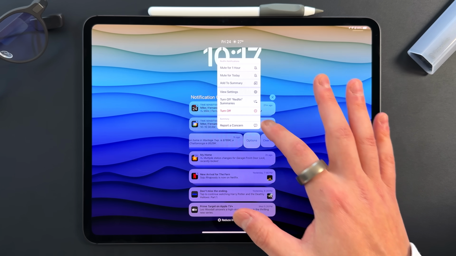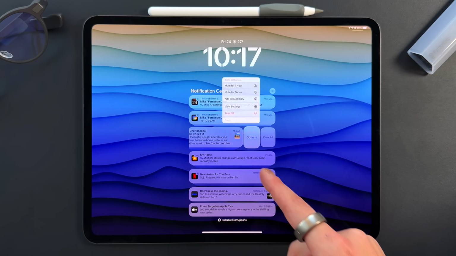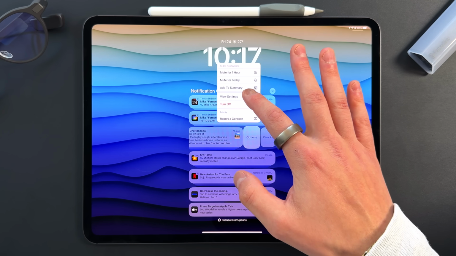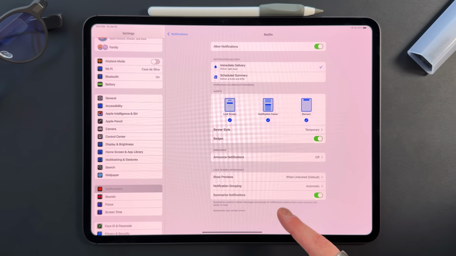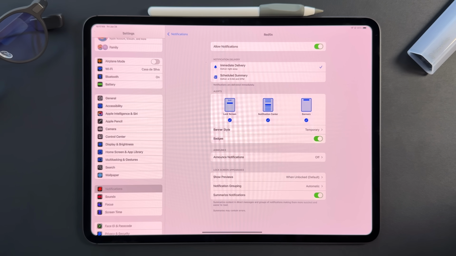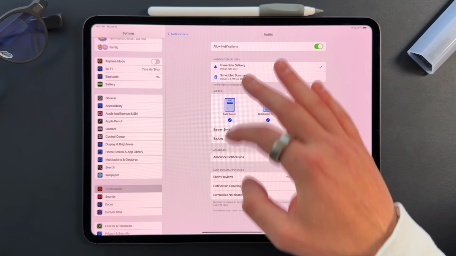And then one thing to note is if I turn off Redfin summaries, you cannot actually go back. So if I swipe over and press on options, you have to physically go back to the settings to actually turn it back on. If I go over here and show Summarize Notifications, you have to make sure that this tab is turned on to get those summarizations back for that specific application, and you'll be good to go.